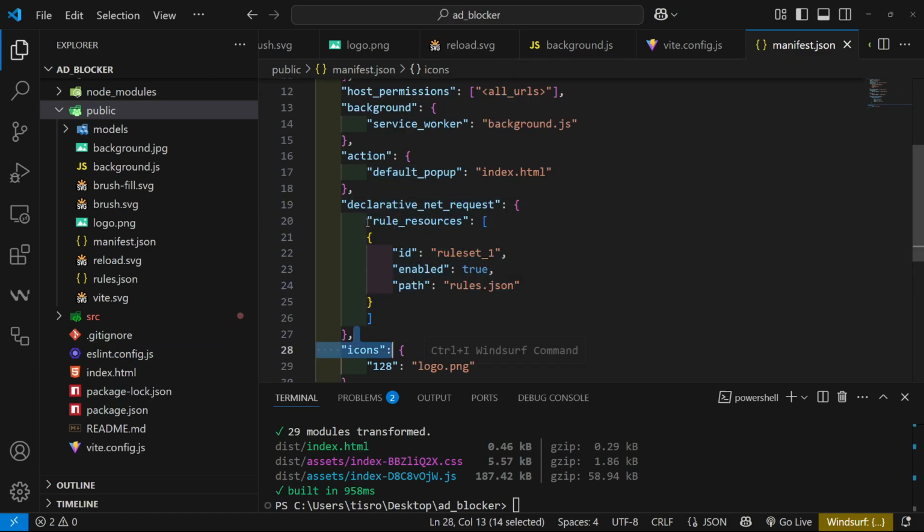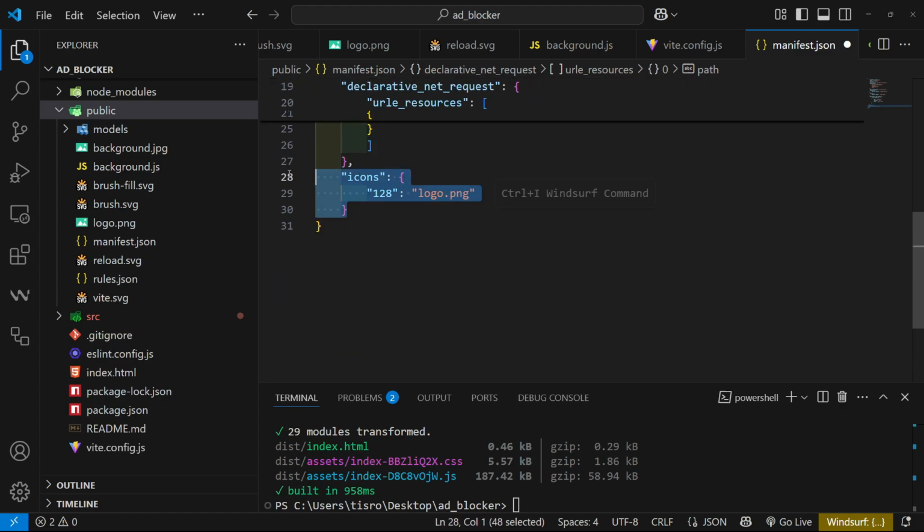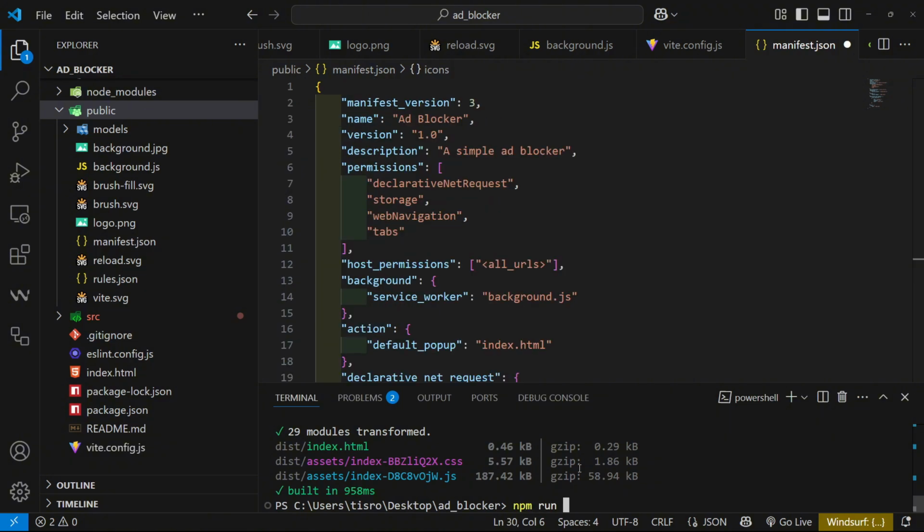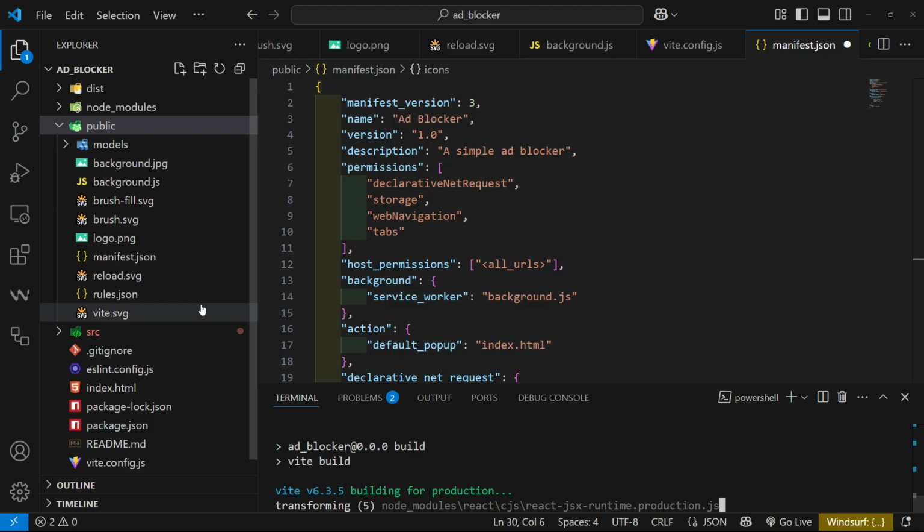So later on in the video, you're going to understand all of this, but we're going to have our rule resources, and the ID that we have for this rules.json is going to be ruleset_1. And if you ever want to add new ones or maybe add it on top of this one, then again, you can make another one with a different ID, of course, and the path for a different rules.json file. And then for icons, this is going to be the logo of our website or favicon, and everything's going to work. But of course, we're going to have to run npm run build, which is going to compile everything.